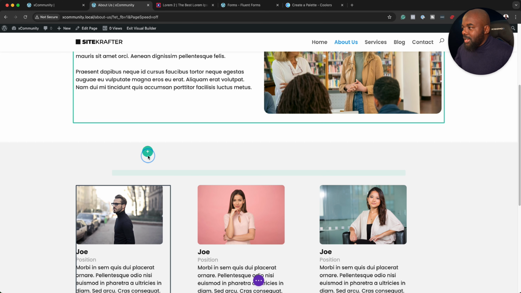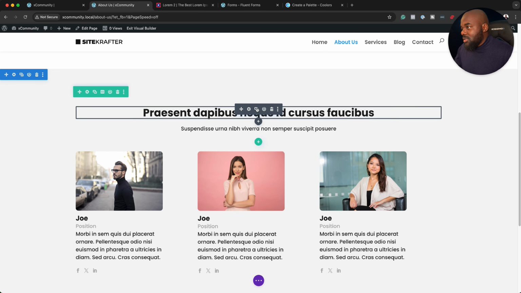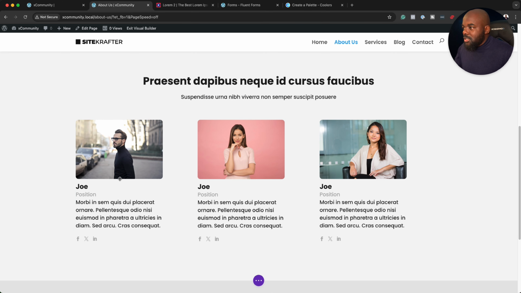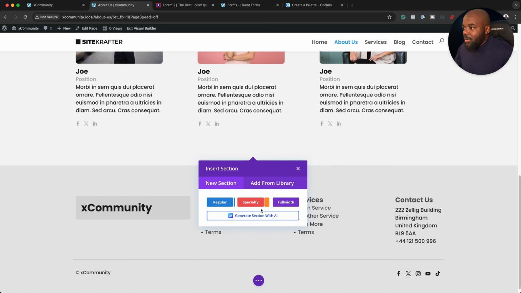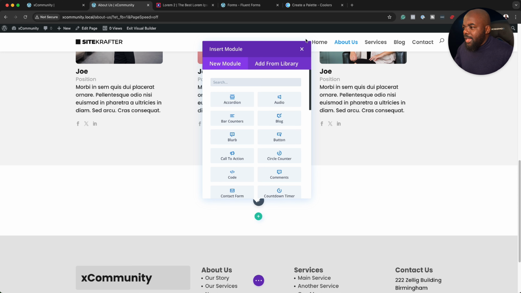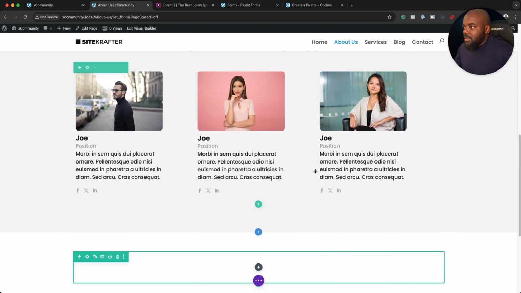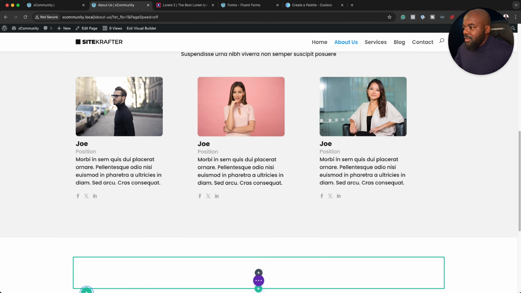Then I'm going to drag it all the way down here because I need a title for my section. This could be something like "Meet the Team." All right, so that's great. We've got the team here. We might also need another one. So let's go regular, single column, and duplicate this again. I want to drag this down here like that.